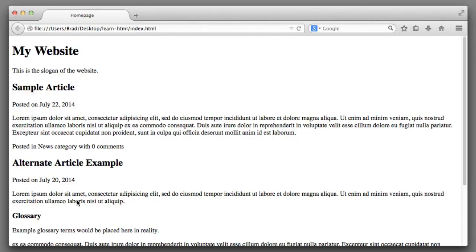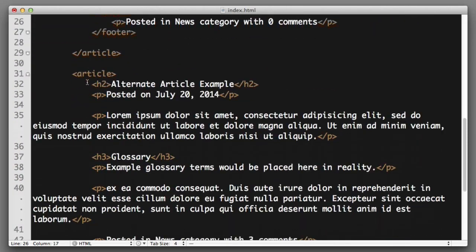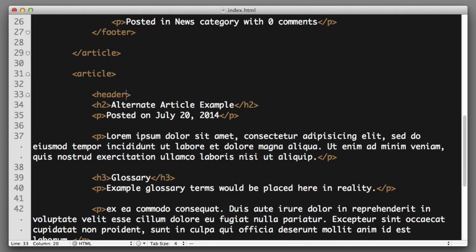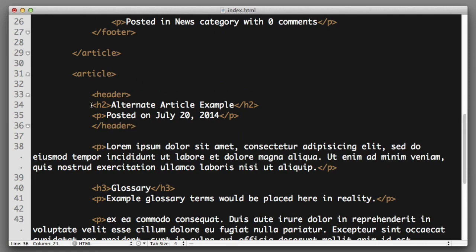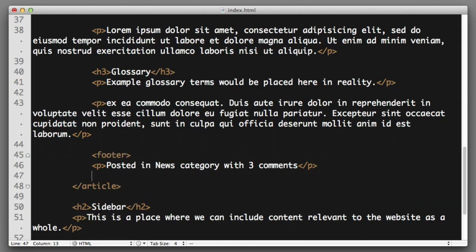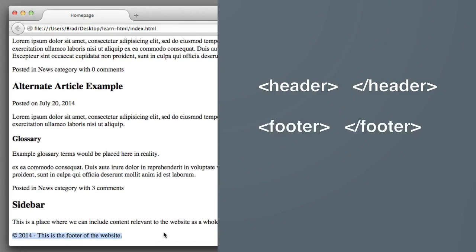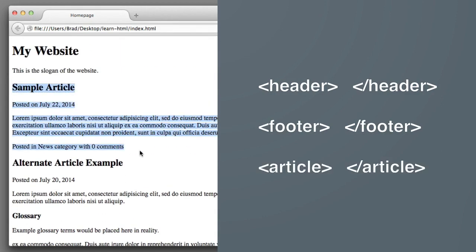Very quickly, let's do the same for our second article. Let's wrap the header inside a header and the footer inside a footer element. So the second article starts here. This content is the header, and this content is the footer. To review, so far we've learned 3 structural elements. Number 1, header. Number 2, footer. And number 3, article.